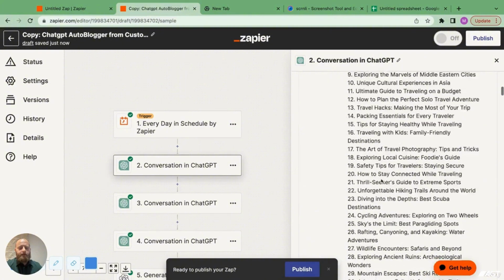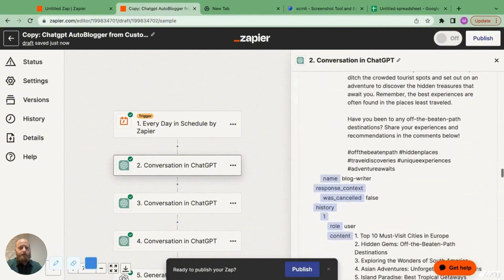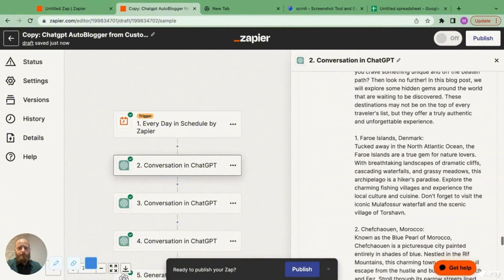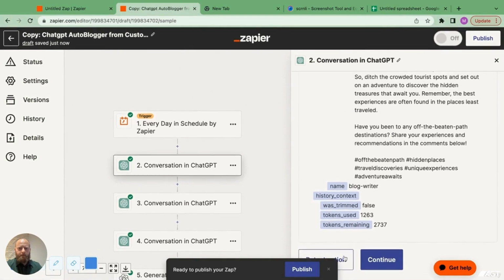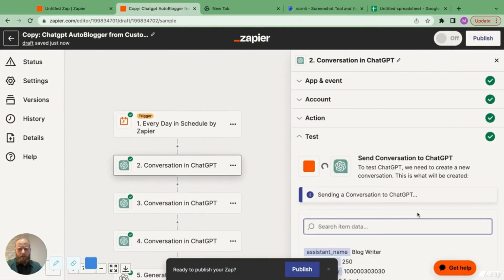After we've made those changes, everything else is going to pretty much stay the same. So you can see here, it says hidden gems. That was, I think, our first or second. Hidden gems was our second one. And so that worked to create a blog post about hidden gems. So then if you want to test to make sure it's going to continue down that list, you can go ahead and hit retest action.